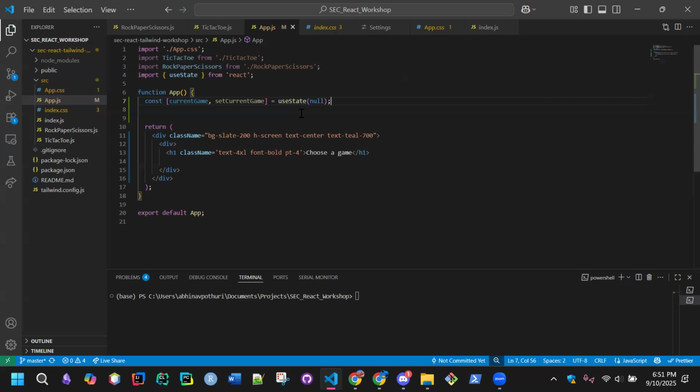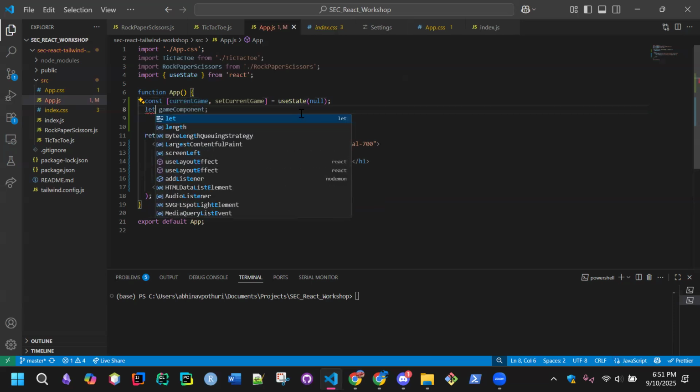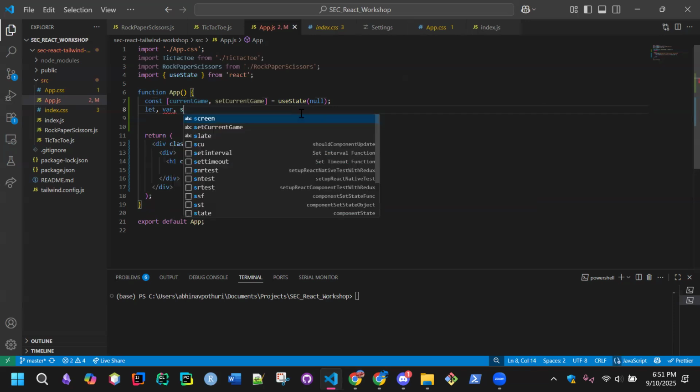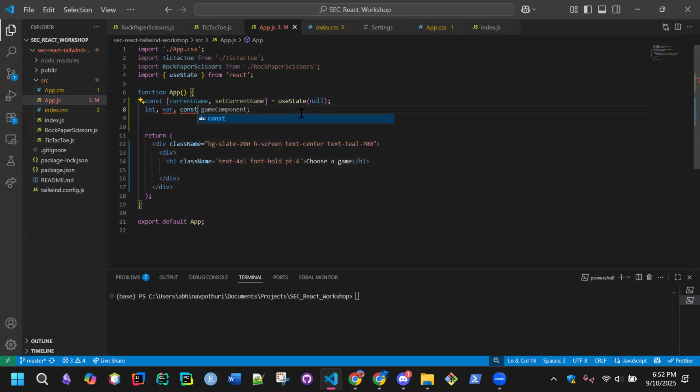So in JavaScript, there's three things. There's let, there's var, and then there's const. So let and var are, for now, interchangeable. I think there are more in-depth things that go along with that. Const means that this variable can no longer change in the future. What this means is not that we're no longer going to be changing current game, but that this state pair is going to remain the same from now on after we set it.